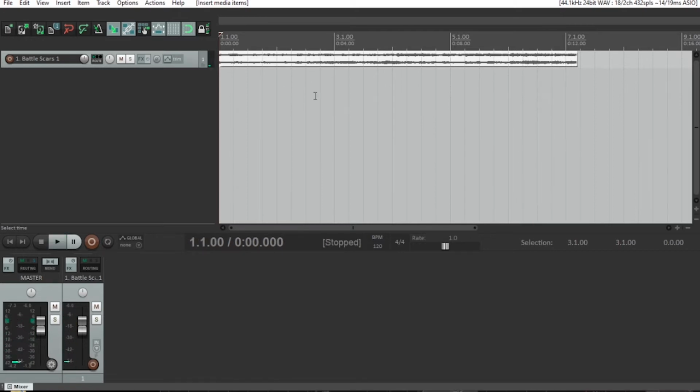Now, when we're counting bars of music, we don't just count 1, 2, 3, 4 over and over. We actually replace the 1 to give us the bar numbers. So have a listen. 2, 3, 4. 2, 2, 3, 4. 3, 2, 3, 4. 4, 2, 3, 4. Okay, so that was 4 bars of music.